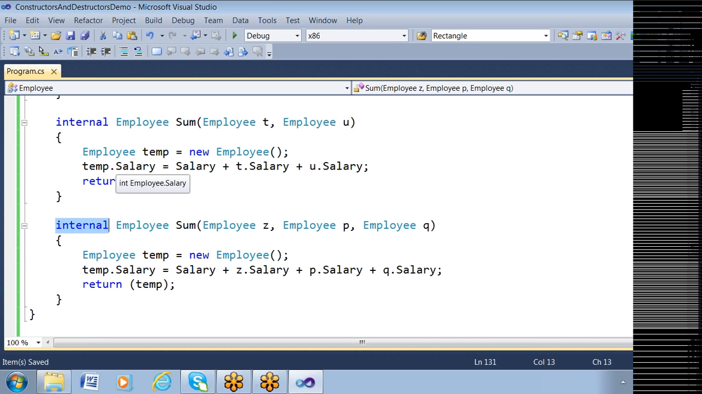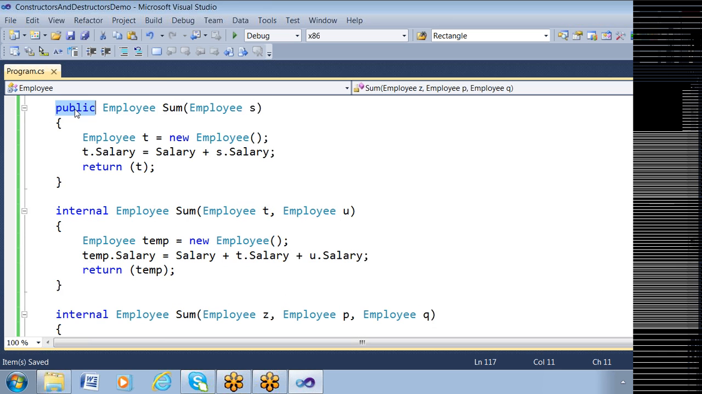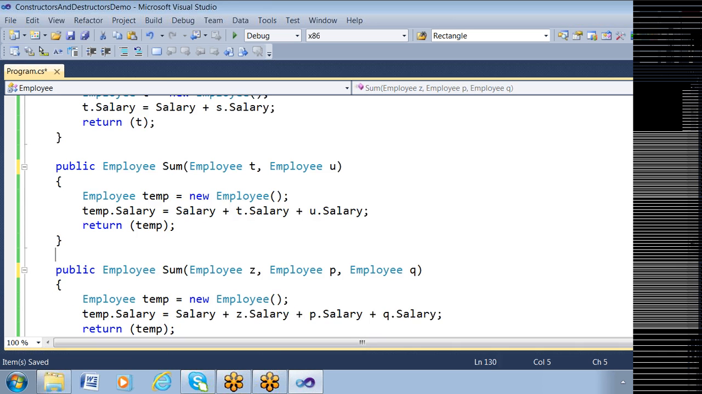Okay. But it can be called from other places, but not from outside of that assembly. So because it has automatically made it as internal, although it's not really required, I can keep this as public. Okay, no problems. Thank you.